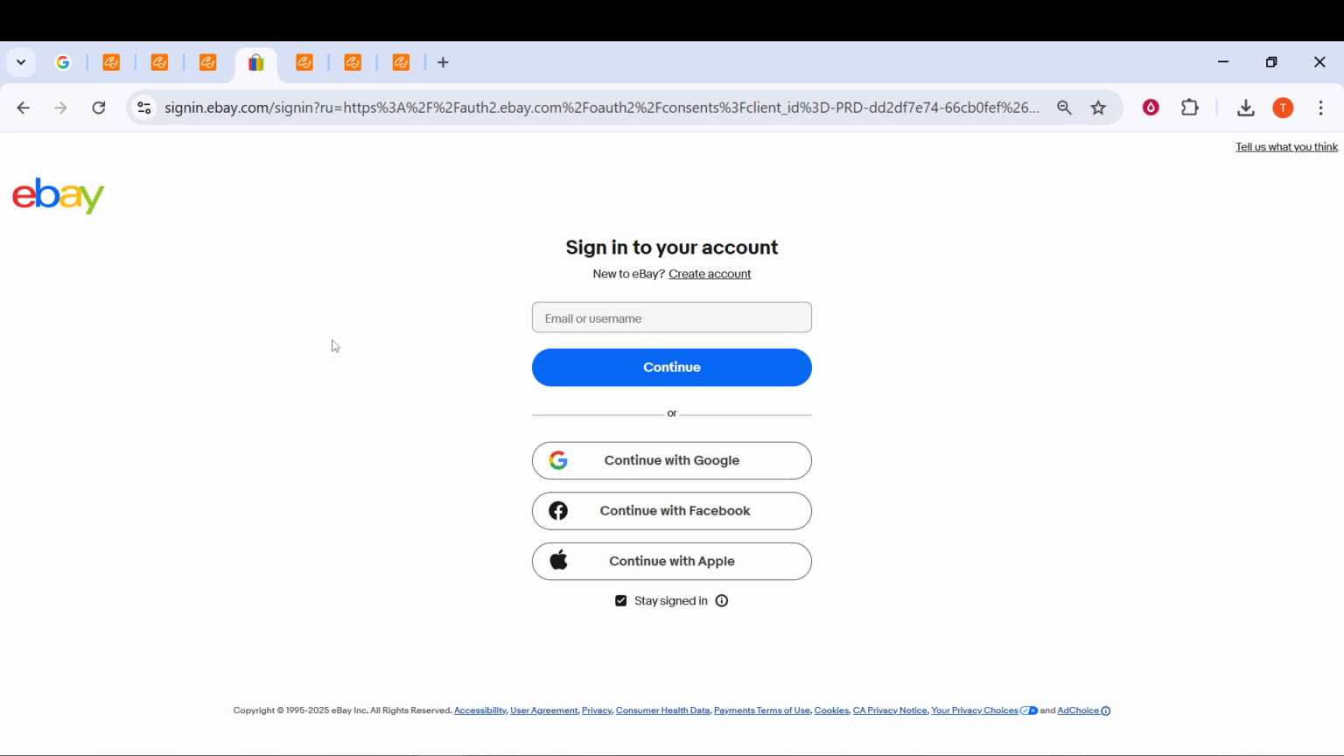After entering your eBay credentials, you'll need to confirm the authorization. This step is crucial as it formally links your eBay store with your CJ Dropshipping account, allowing you to import products, manage orders, and more. Ensure that all details provided are correct and that you understand what permissions you're granting. And just like that, you're done.